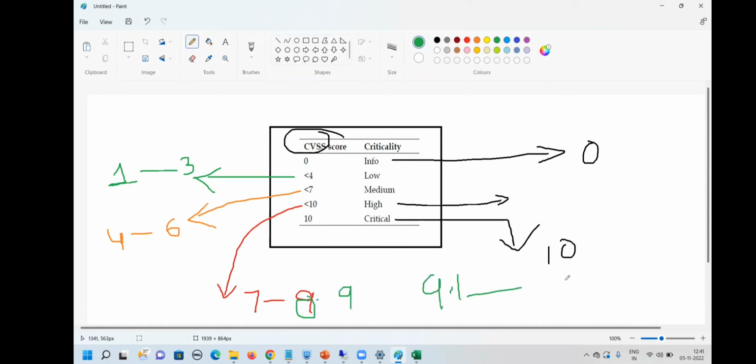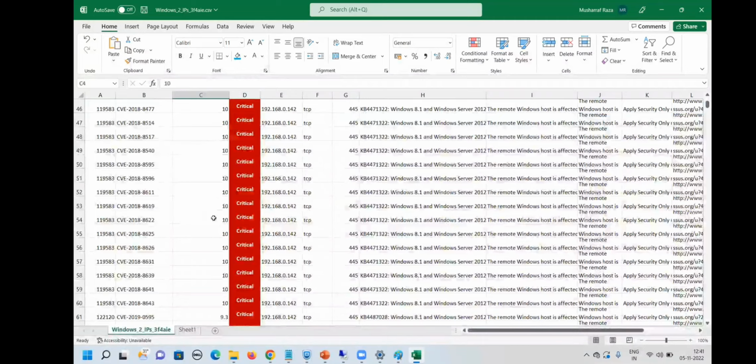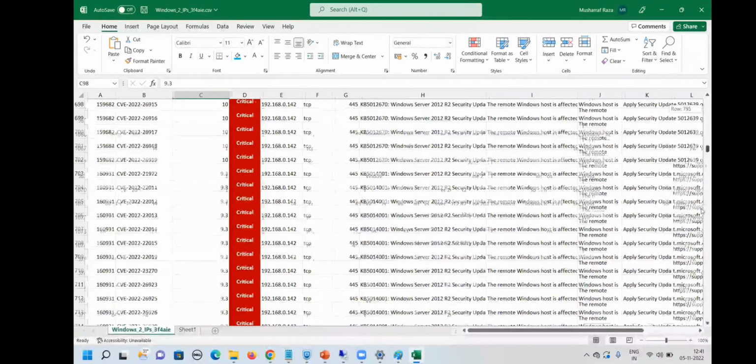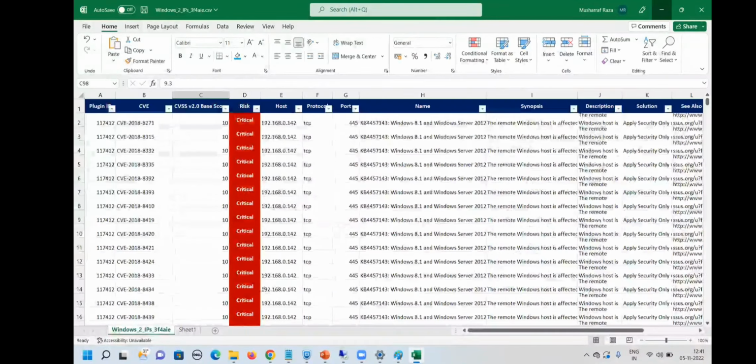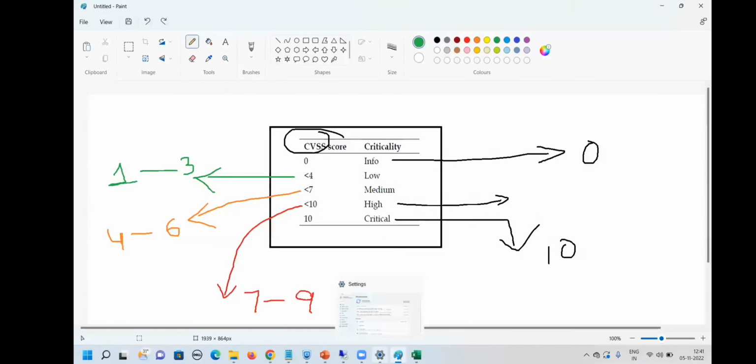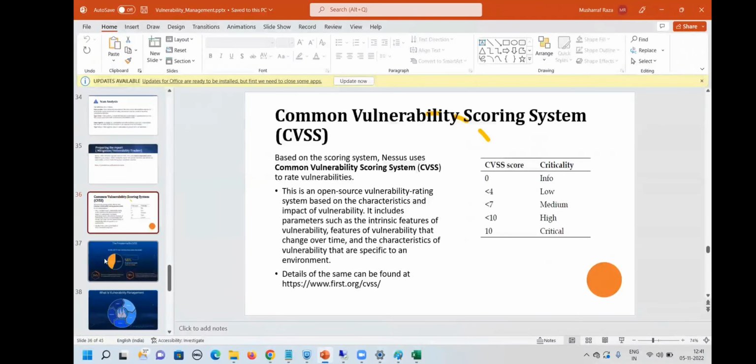So from 9.1 to 10, they say that is your scale, how you measure. But this is what a general case I can say. Am I clear? Yes, sir. If you come and see here, you will find those scales also, critical 9.3. So this is what the scale is. You can go and see properly. This is CVSS. Now the question that is going to come in our mind.